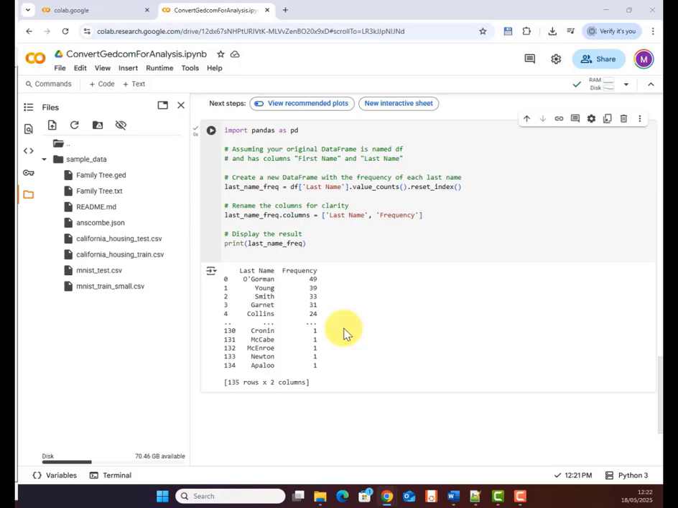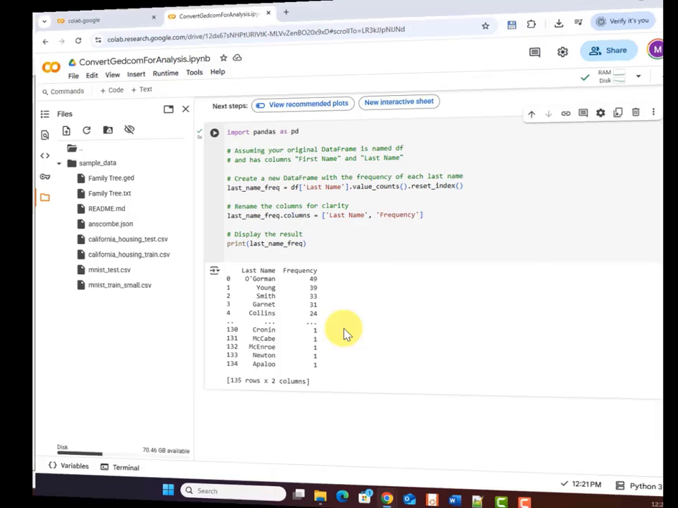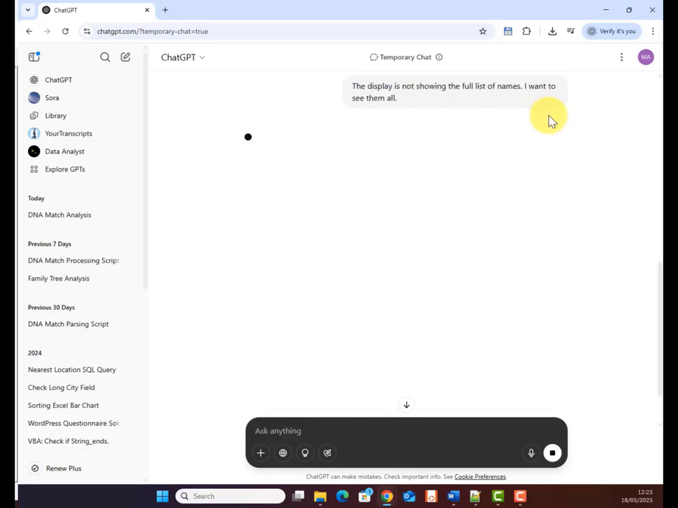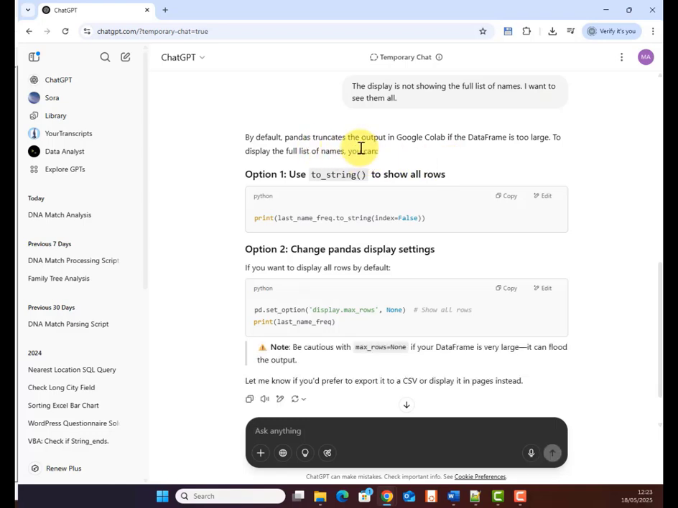I'll go back to ChatGPT and tell it I want a fix to this. So I'm going to tell it the display is not showing the full list of names. I want to see them all. I see what it says. Okay, so it is telling me that by default, the output is truncated, and then it's giving me a couple of options. At this point, I don't want multiple options, so I'm going to say, please do not give me multiple options. Give me the simplest solution.